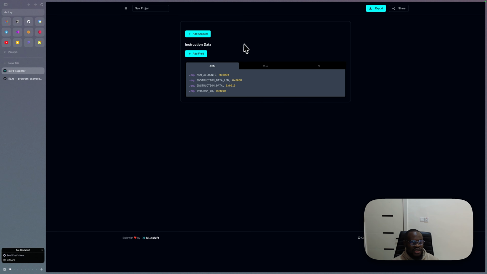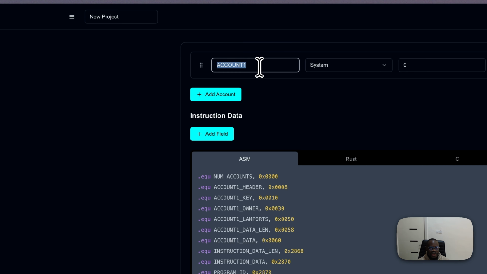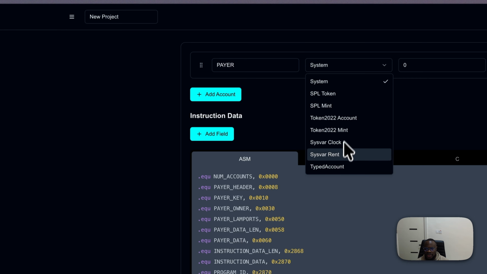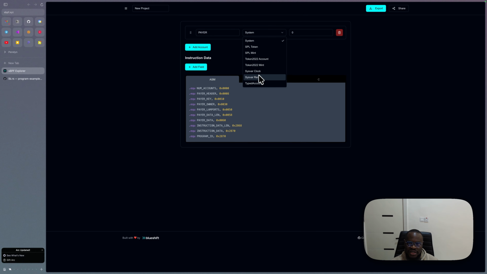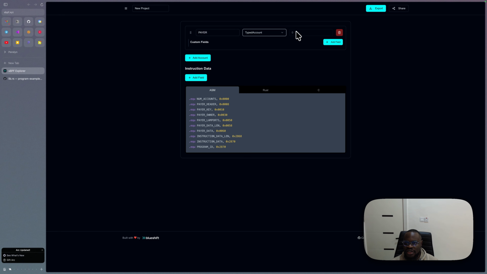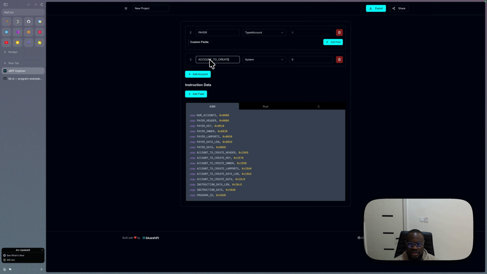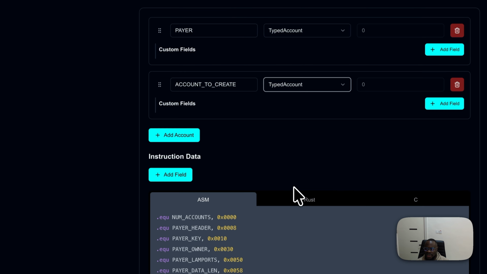This is just the UI, a website they have built. So you just come to add accounts. Our first account is payer. After you put the name of the account, you have to check the type of account it is. If it's a sysvar, if it's a mint, if it's a token. In this instance, it's just a regular account, so we just say it's a typed account. If it had data we're supposed to put, we would add fields and all that, but in this scenario we don't. So next is going to be account to create, and this also should be a typed account.